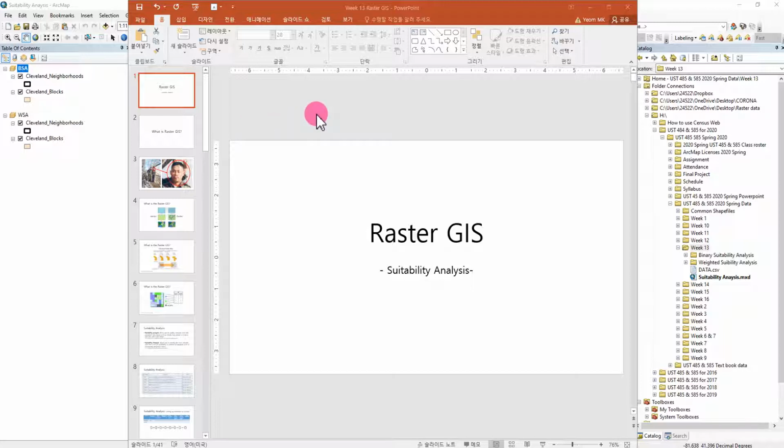I'm going to make the lecture on how we can do Raster GIS. This is the Raster GIS PowerPoint. You can download it from the Blackboard. I'm going to make the lecture for Raster GIS and suitability analysis. Suitability analysis is one of the most popular Raster GIS analysis methods.